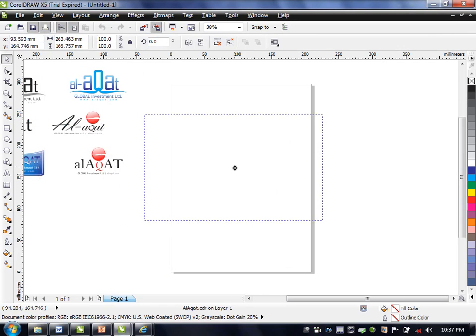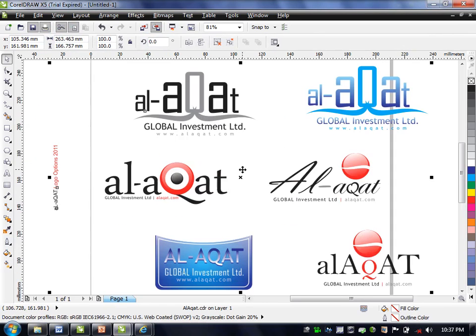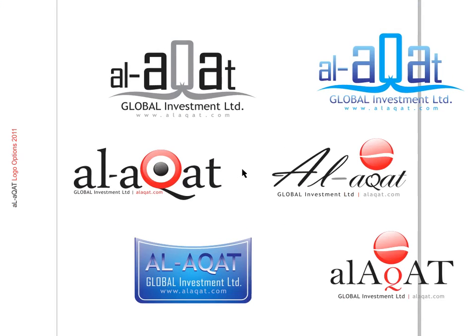So this one is a logo for my friend in Abuja. I designed a logo for a company called Alakat. I just gave them options. Which one will you choose among these? So, logo options. I can design a logo for any company.